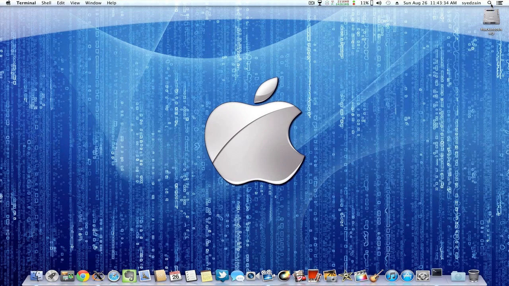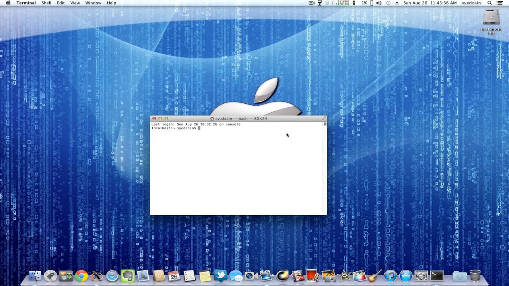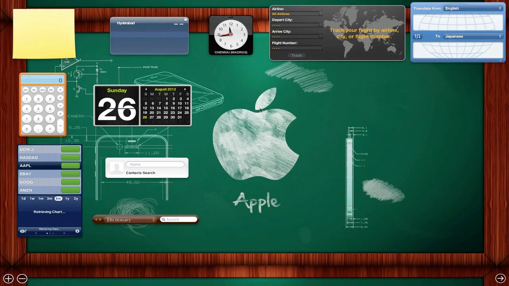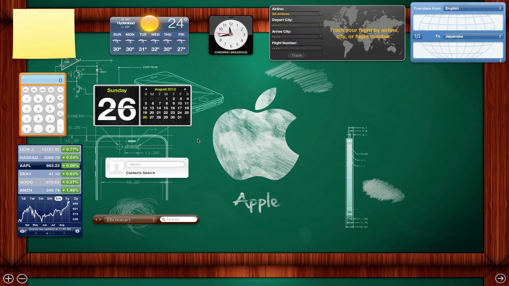Go to Terminal, then type with capital K I L L, all capital D, enter, and you'll be seeing the dock be coloring like this.